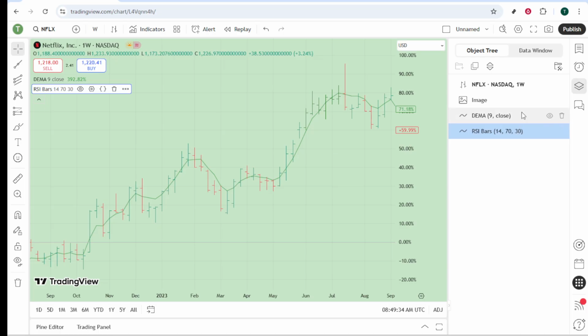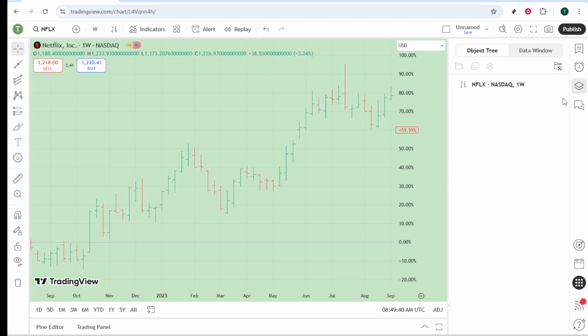Now, let's get down to the business of decluttering. To remove any drawing objects and clear them from your chart, simply delete the items listed in this section. It's a straightforward way to clean up visual noise and start fresh if needed. If you have multiple drawings and want a quick all-in-one solution, there's an alternative method that should pique your interest.